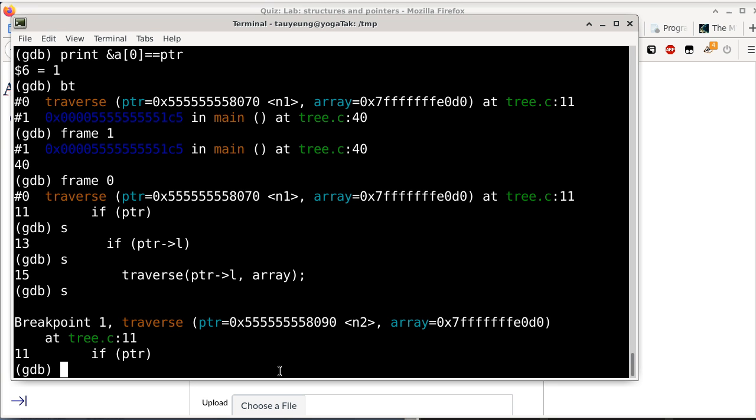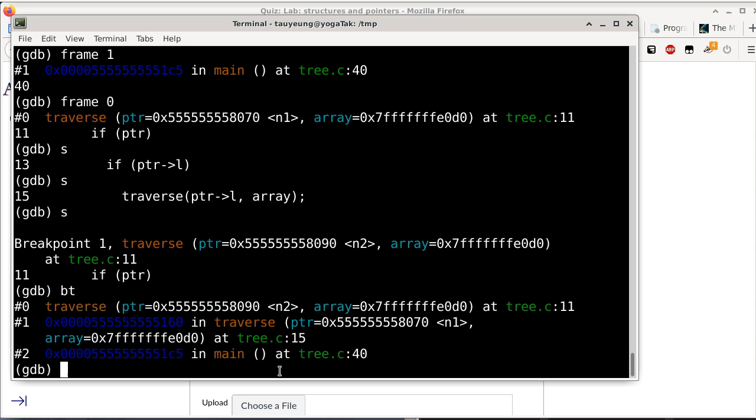So this is the part about recursive subroutines. When you're debugging it, it can be confusing because now we're in traverse again. So which traverse, or which invocation, are we talking about? What are the parameters, and so on and so forth? To answer that question, we use BT again.